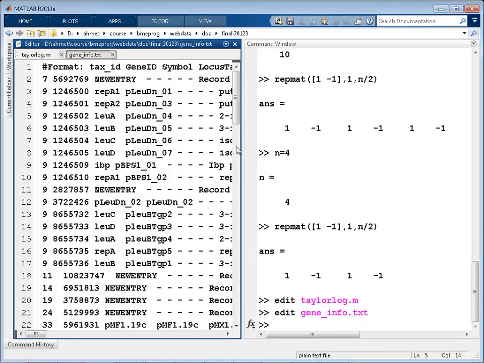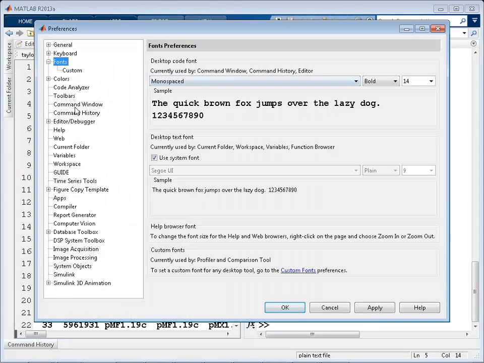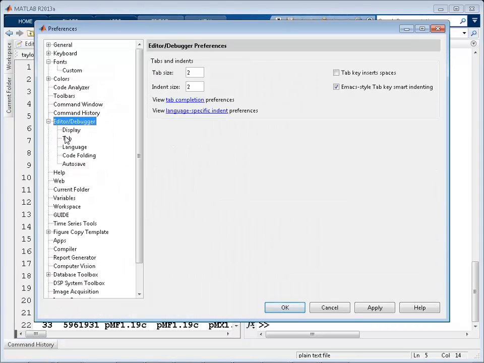It depends on what your editor is set to show, and you can change that in your MATLAB preferences. If you go to preferences, editor, tab, you can tell MATLAB to show each tab as 10 spaces. So whatever you visually prefer, you can show the tabs that way. Okay.